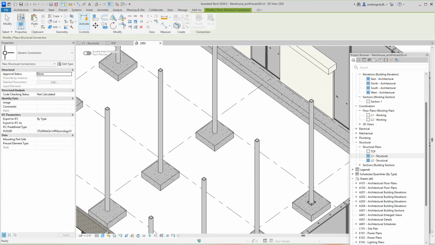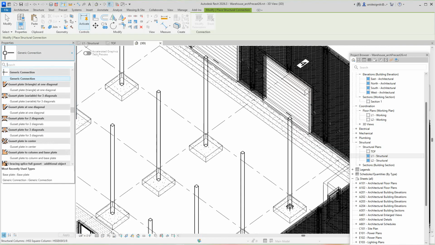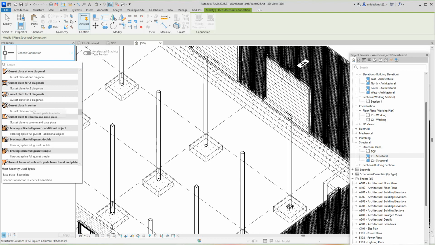So I'm going to connection. Actually, we wanna do it in wireframe so we can see this. So let's switch to wireframe here. And I'm in connection, okay? So I'm gonna go down to my base plate.